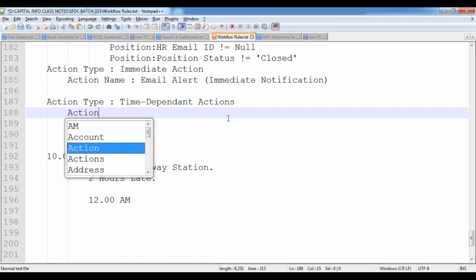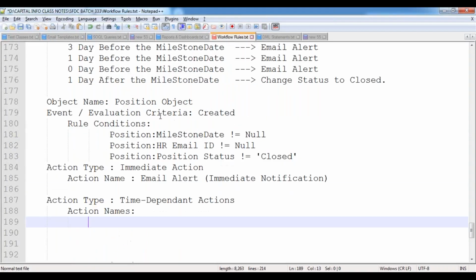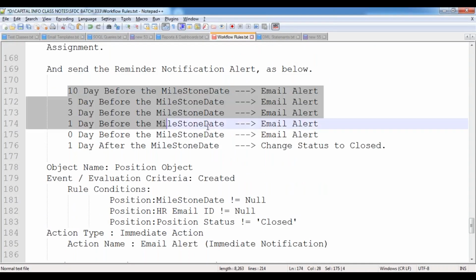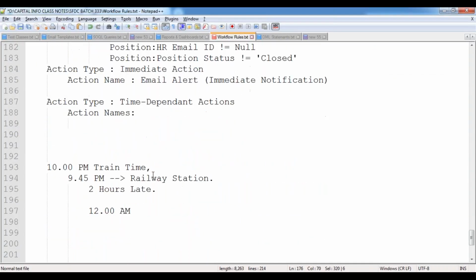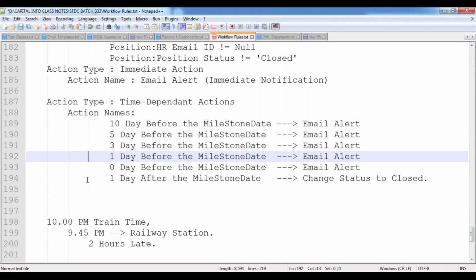Now, what will be the action names? Email alerts. How frequently would I like to send them? These are the various actions which I would like to perform. 10 days before the milestone date, I want to send one email alert. 5 days before the milestone date, one more email alert. 3 days before, one more email alert. 1 day before, one more alert. 0 days before, that means on the same day, one more alert.